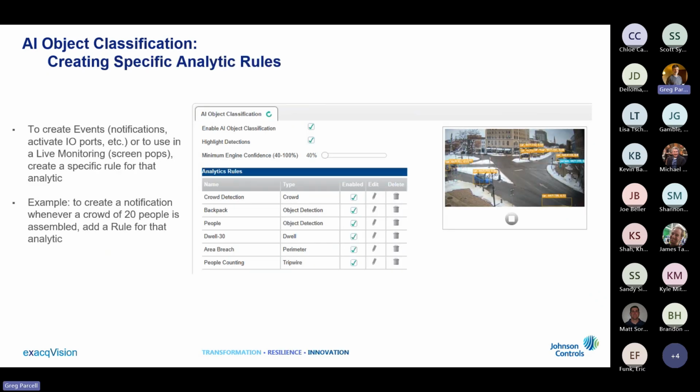We also can create analytics for a specific type of event. And here are some examples that I've done. Backpack detection, crowd detection. Crowd detection, you define an area, it could be this bottom left portion of the frame as an example. And you define what a crowd is. Is it 5 people? Is it 50 people? This dwell, I have dwell 30. I have an analytic in there. If someone stays in a certain area for 30 seconds or longer, trip the analytic and send me some type of a notification.